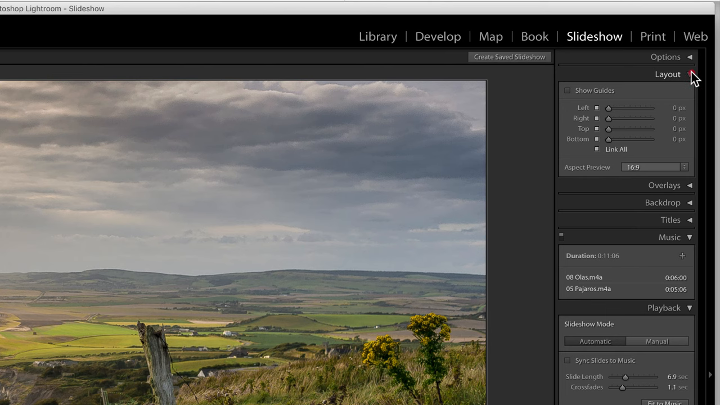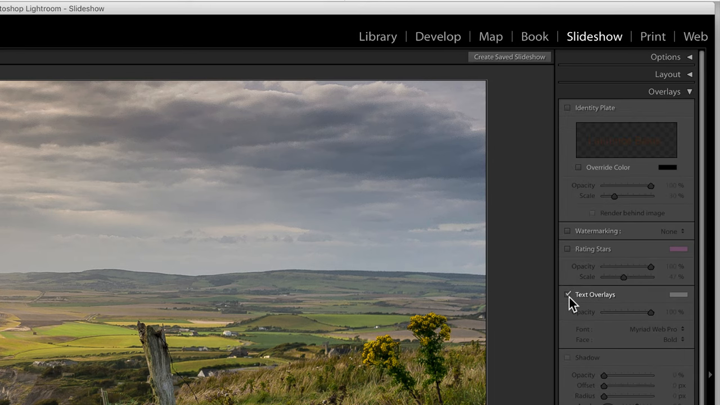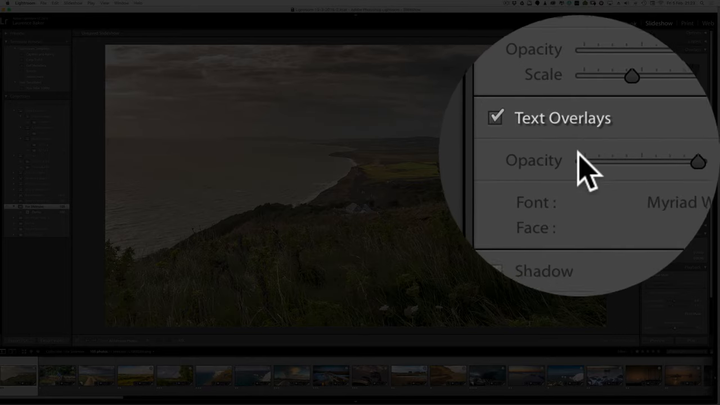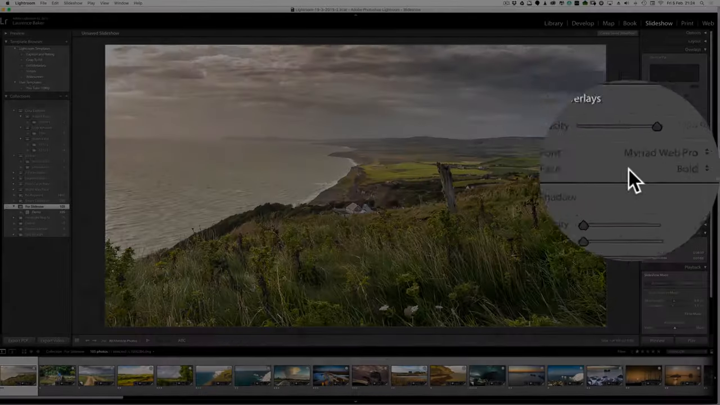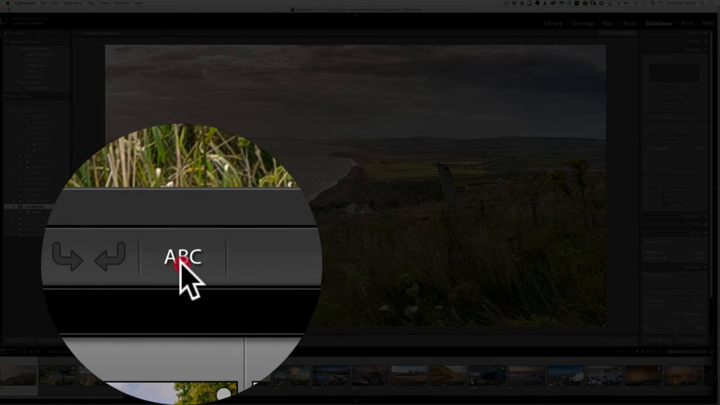What is important are the overlays. Now, the only reason they're important for me is I want to add some text. Now, identity plate, well, yes, it will add that. Watermarking, no, I don't like watermarking. Rating stars, well, I can have my star rating showing up there. That's very personal to me, so I don't want that showing. Text overlays, as I said, I wanted some context for this slideshow. So I'm going to have a small amount of information showing. Once you've ticked that, nothing happens until you press this.